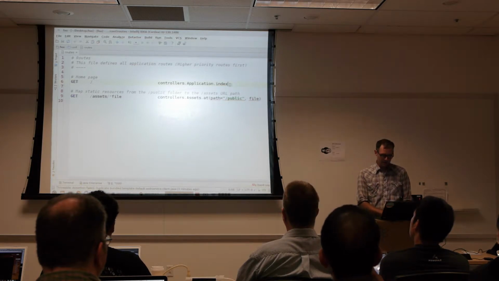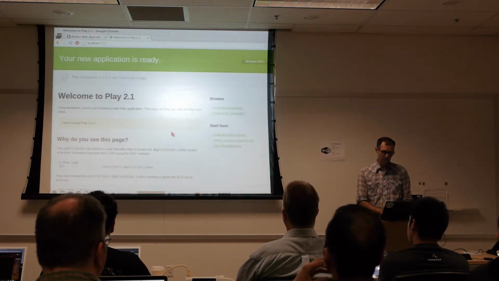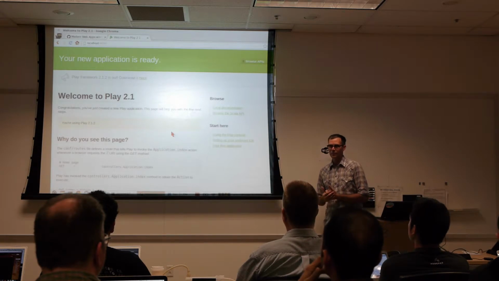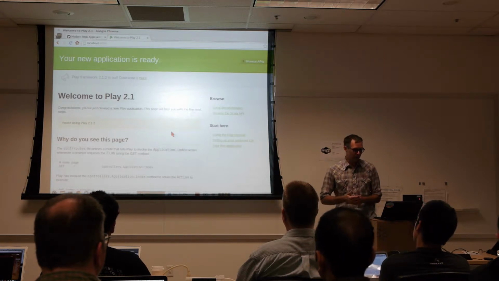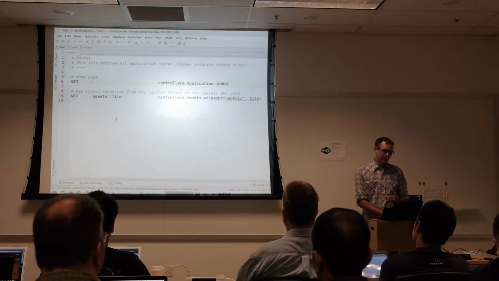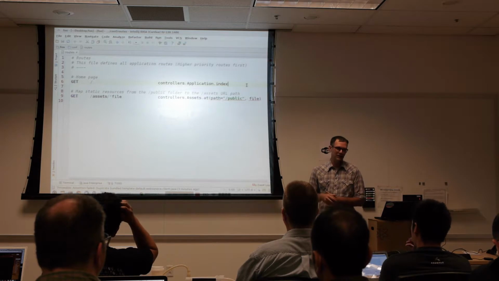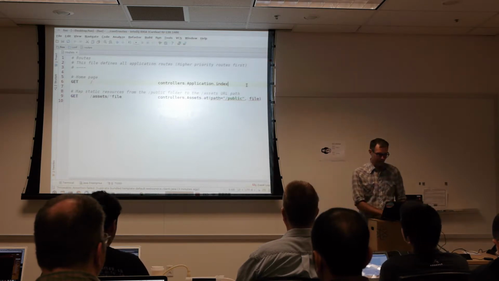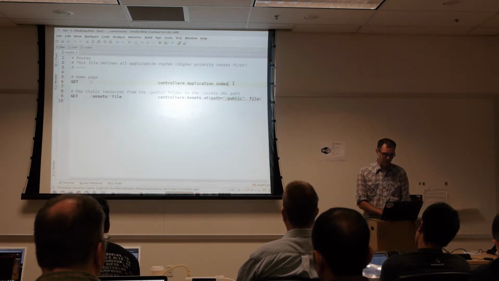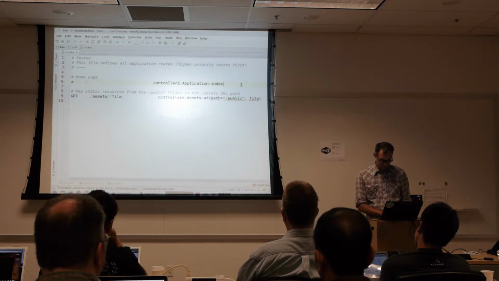So let's take a look first at the browser. So there's my default application up and running. That's great. How that got handled was my browser made a GET request to /, and then that was handled by controllers.Application.index, right?